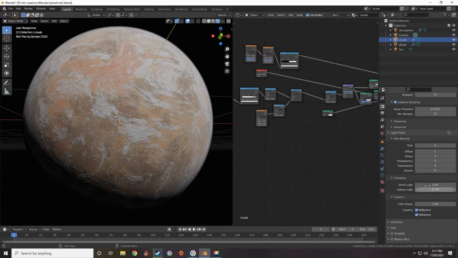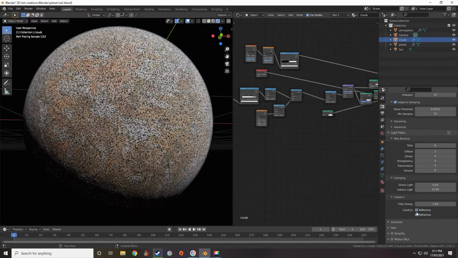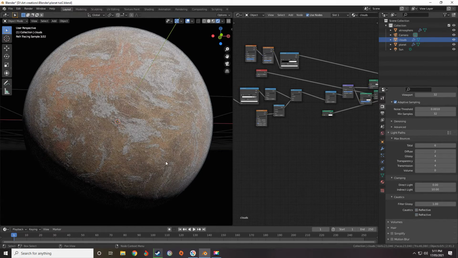Clamping, we'll leave that at the default values. I will turn off caustics as well, because that's not needed. Caustics is basically the way light reflects and refracts through objects. So for example, if you have a glass of water on a table, the light on one side will cast through and project a little magnified beam onto the table that you can see sometimes.